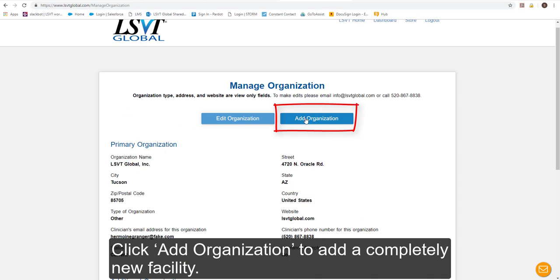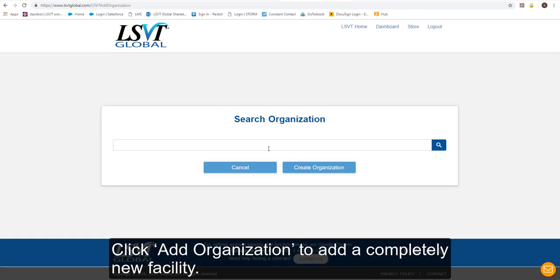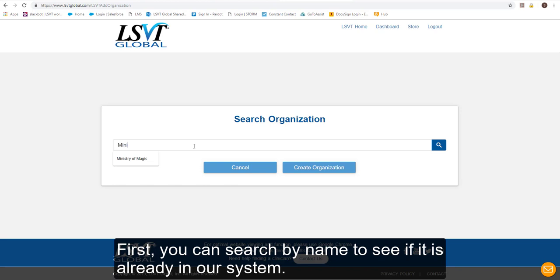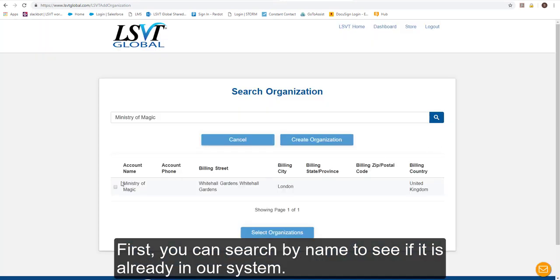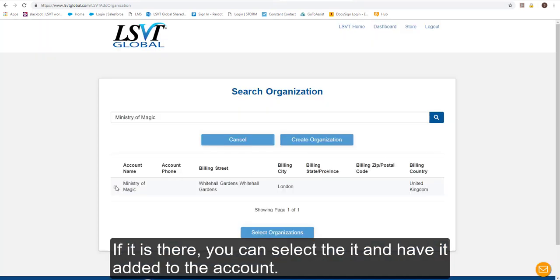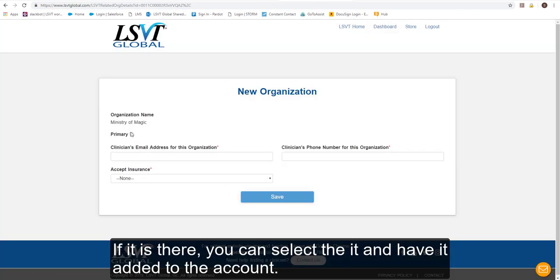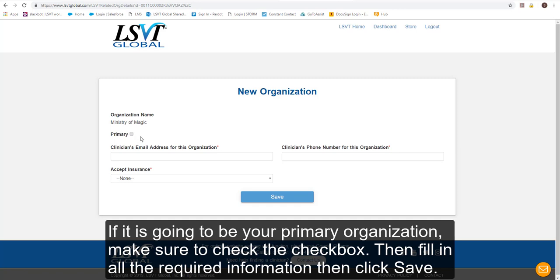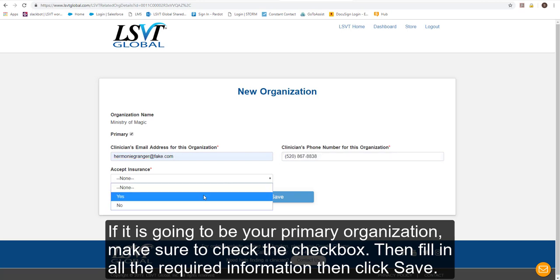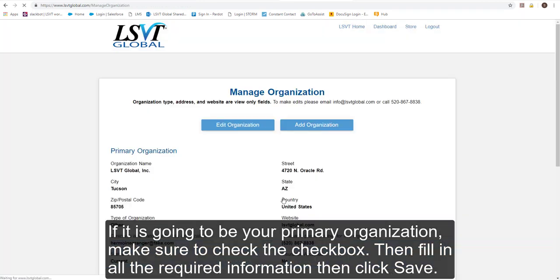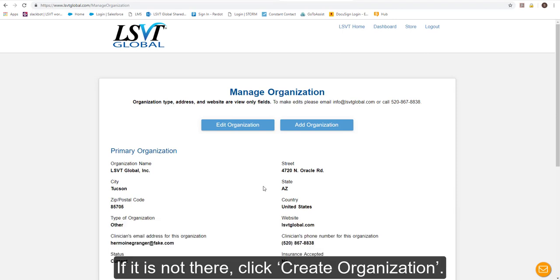Click Add Organization to add a completely new facility. First, you can search by name to see if it is already in our system. If it is there, you can select it and have it added to the account. If it is going to be your primary organization, make sure to check the checkbox. Then, fill in all the required information. Then click Save.